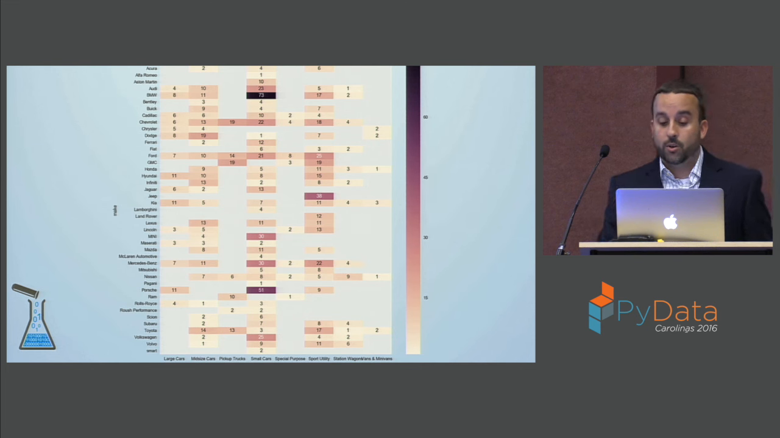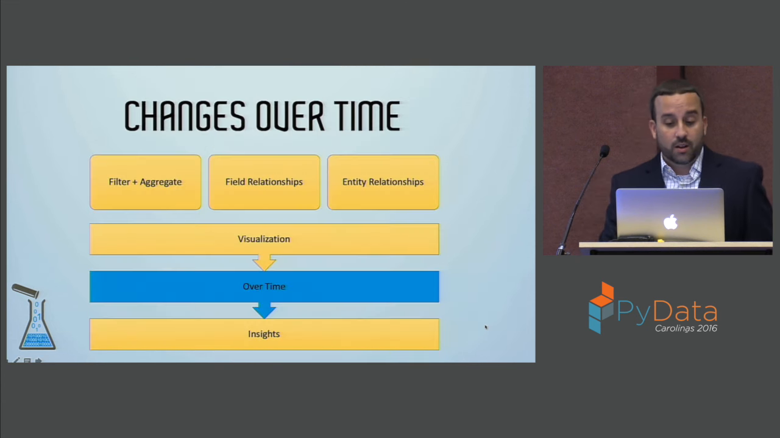So it looks like BMW is doubling down on small cars, as is Porsche. Ford and Chevy and Nissan are going for breadth, right? They make vehicles in just about every category. Jeep and Land Rover are basically only creating SUVs. Ram's only creating pickup trucks, and so forth and so on.